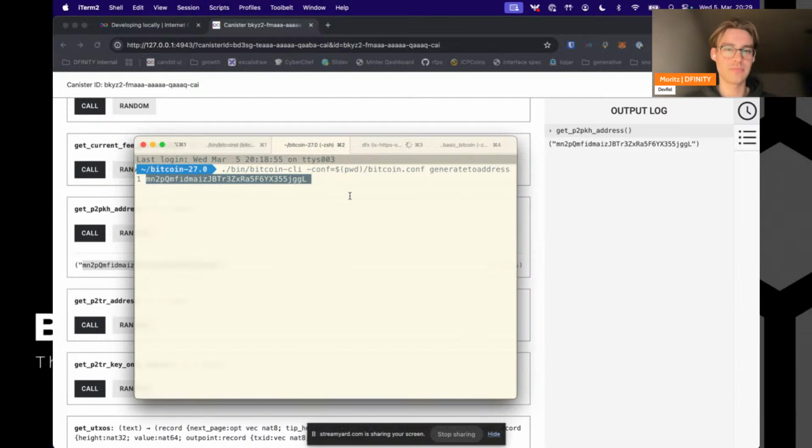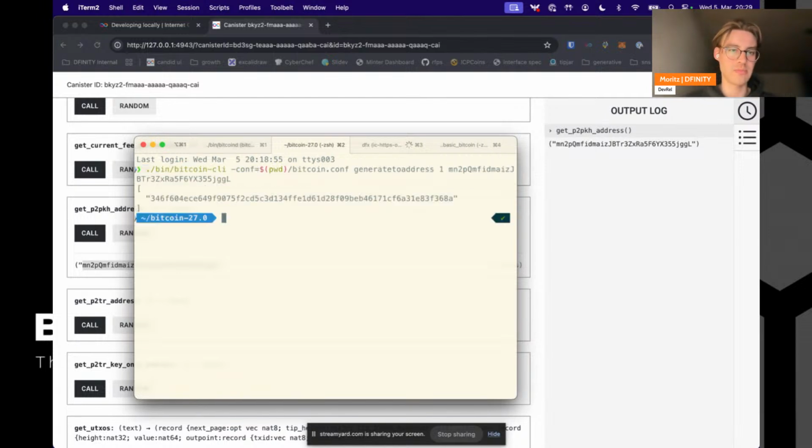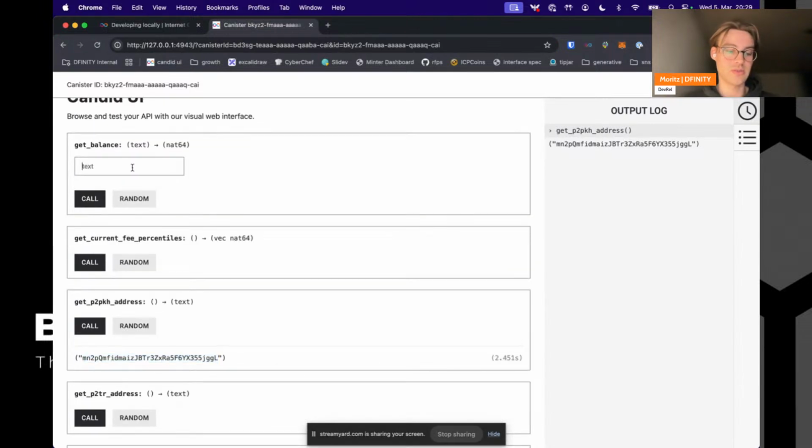So now we are going back to our local Bitcoin regtest, and we are saying mine 1 block to this address. Great. If we go back, we also see a function that allows us to check the balance of an address.